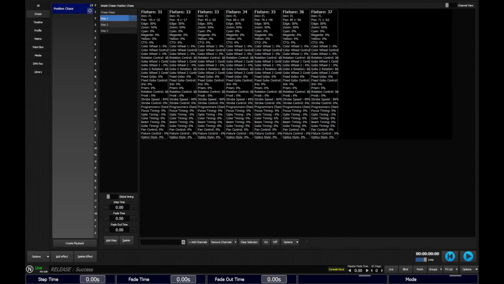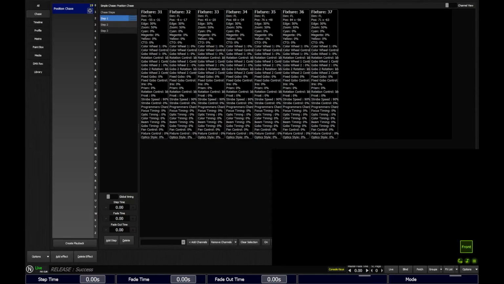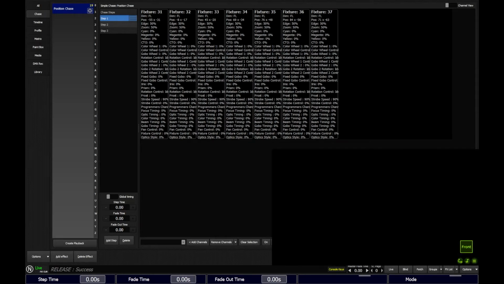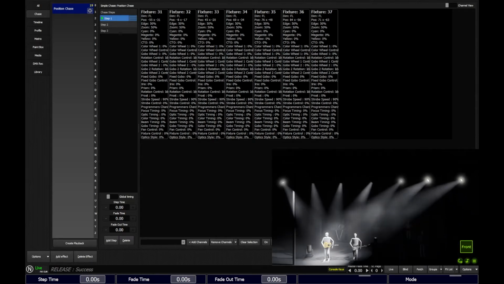I'm going to open my visualizer, and I'm going to run this. I'll just minimize my visualizer. I'm going to show you that. I'm just going to tap this play button here to run the effect. So I'm going to click play now, and my chase is going to start to run. However, only the first step has run, and that's because we now need to say how long each step is going to take, and that's using our step time.